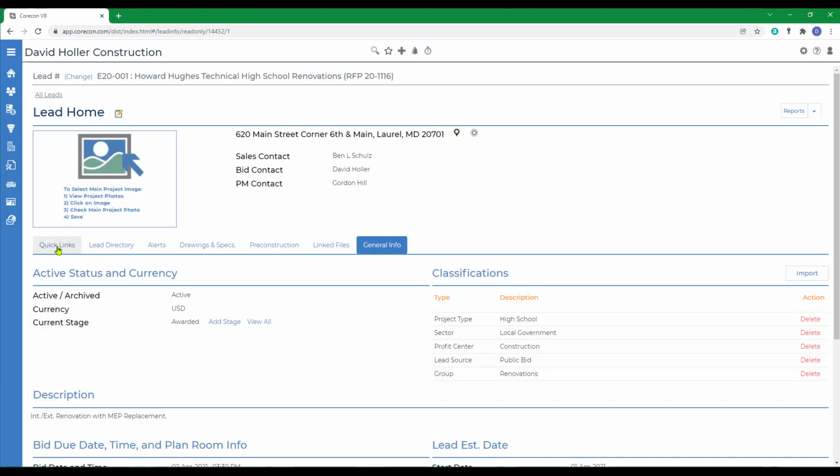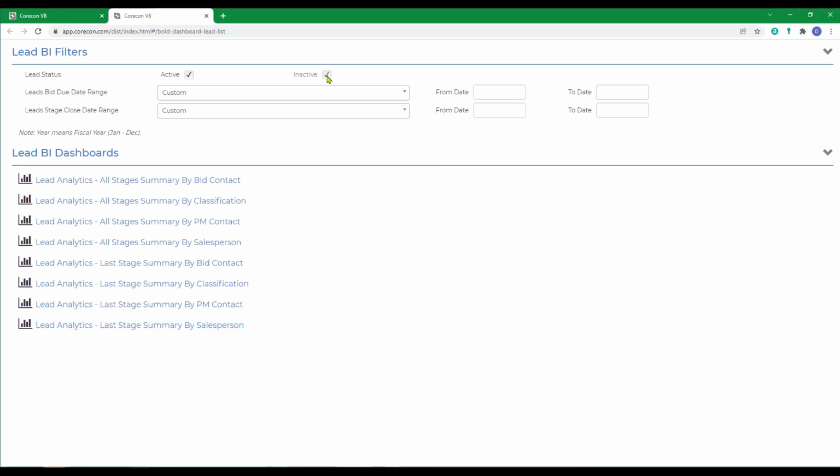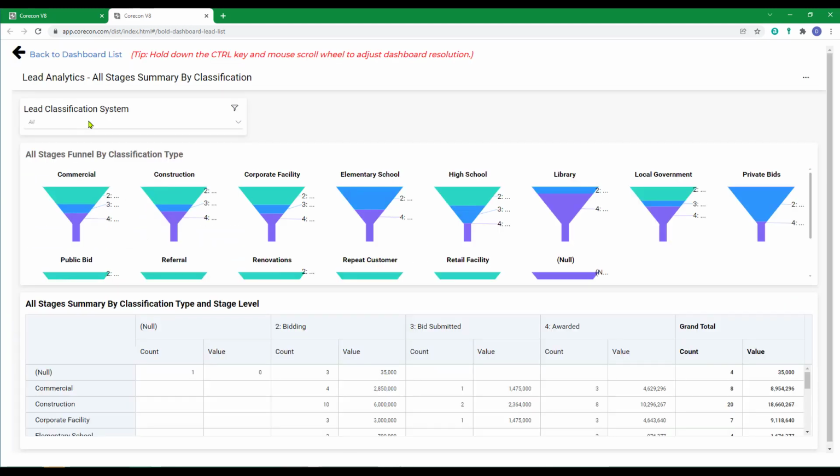If I go back to the Quick Links tab, down to New Analytics, we're going to show only the lead stages for active leads. We'll leave the date ranges set as is, so we include all dates. And let's take a look at the second dashboard. It's Lead Analytics, All Stages, Summary by Classification. You can see we're showing all classifications. We can see how in each case estimates are funneled down to a final stage up to the point where it's awarded. In this case, they're grouped by classification.